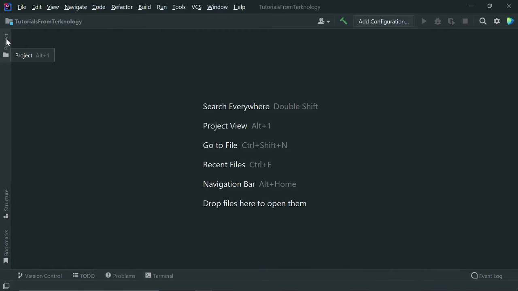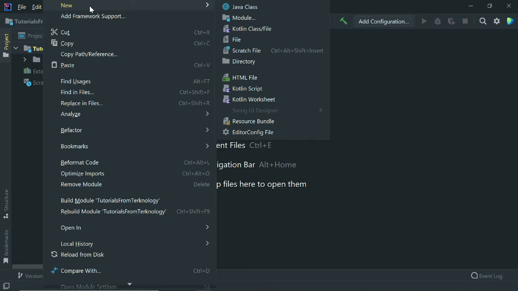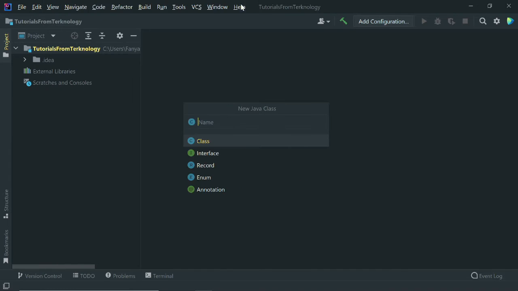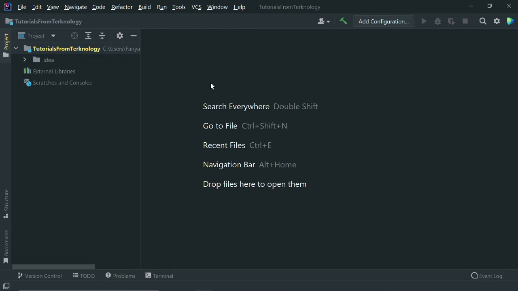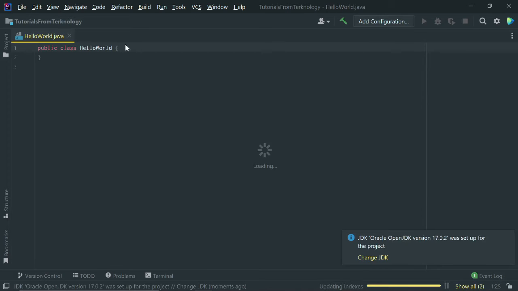So you click on the Projects tab and you right click, navigate to New, Java class. Now I'll be naming our app HelloWorld. Our class has been created.